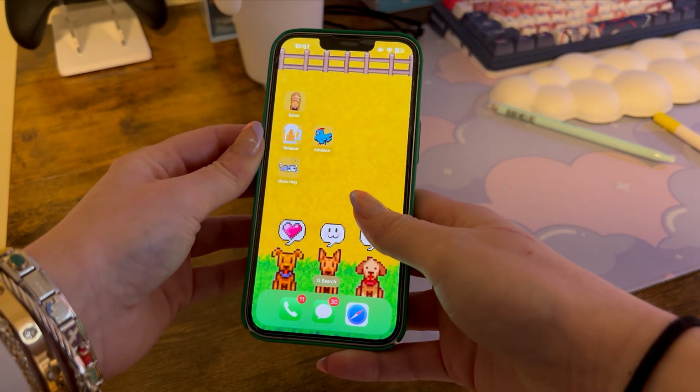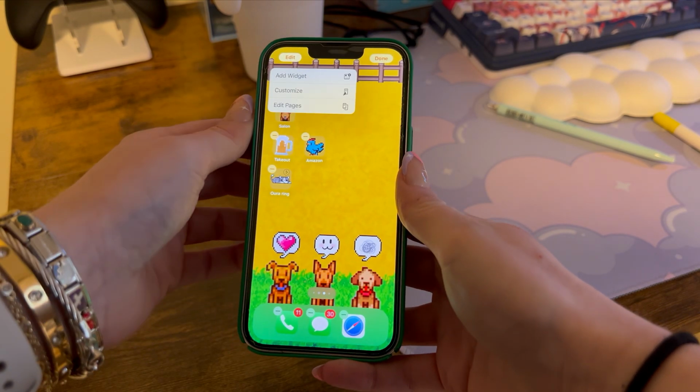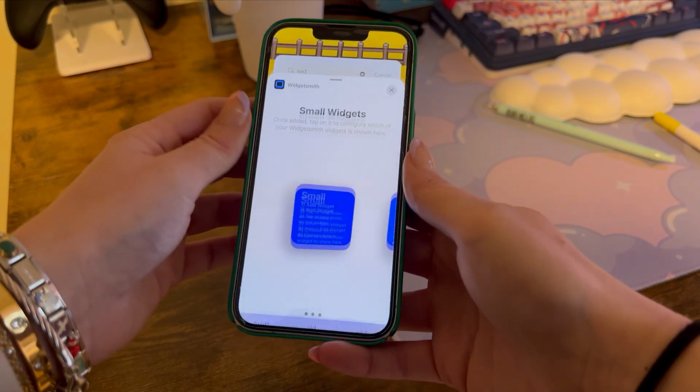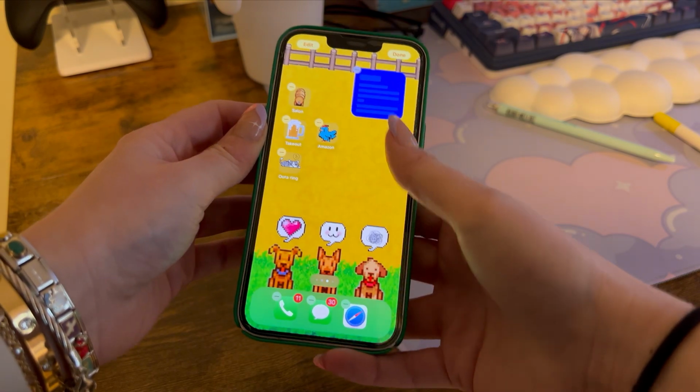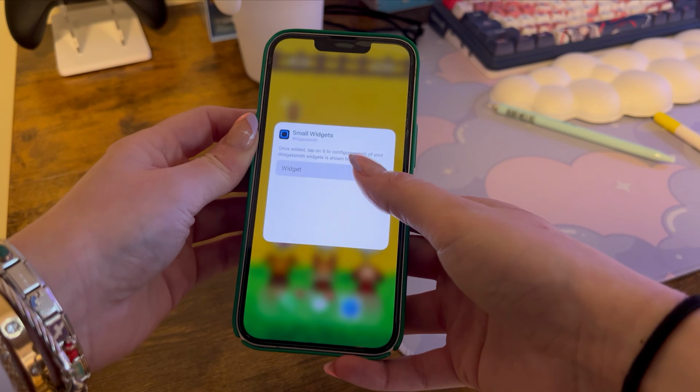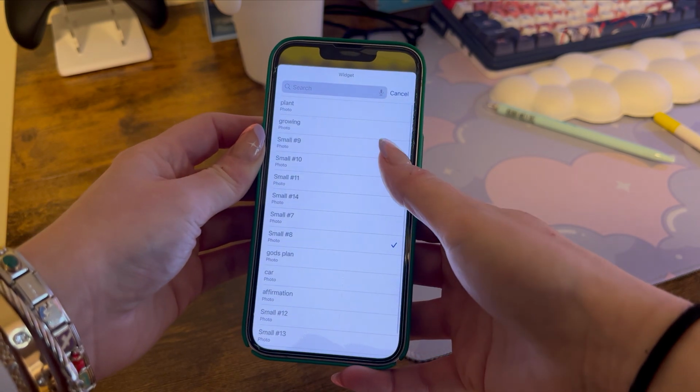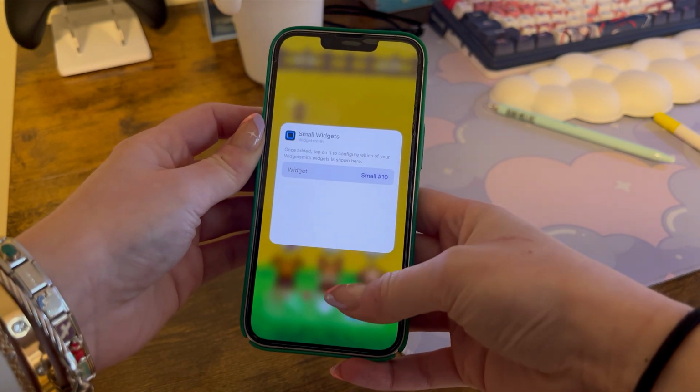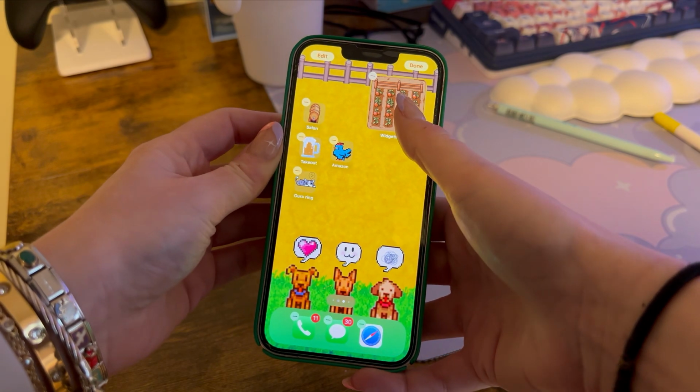So we're going to go here, hold, edit, add widget, WidgetSmith, type that in, and then add widget, add the small one. It's number 10, so we'll click on it and then select small number 10. Exit, and then there you are.